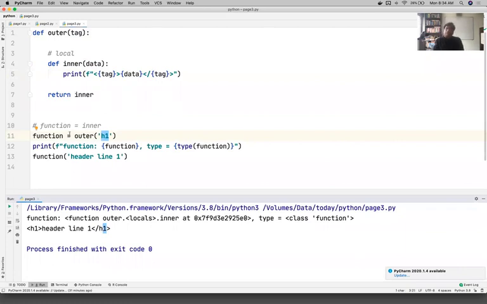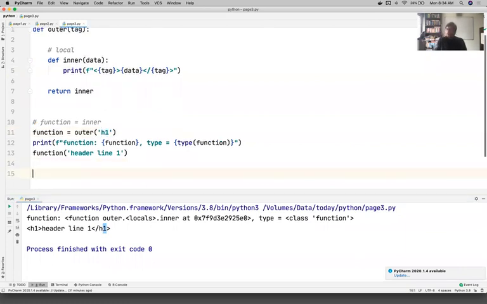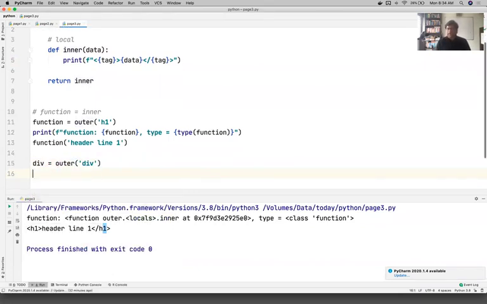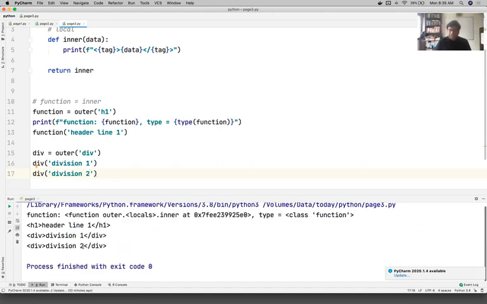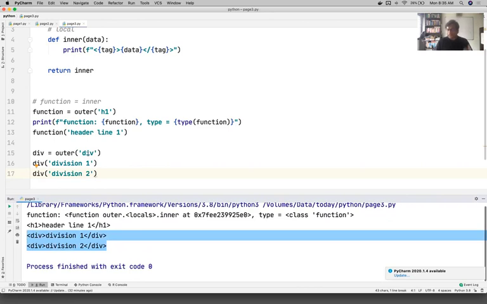Okay, just give it a try one more time. So probably I'll call this function one more time, saying this is an outer. This time I'll pass something like a div, and I'll store that in a variable called div, for example. And now if I want to create a division, I can say division 1, or maybe division 2, and so on and so forth. So if I say run, I'm getting exactly the same output that I was expecting earlier.